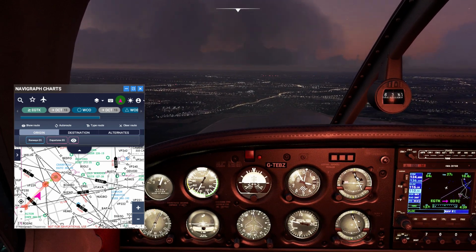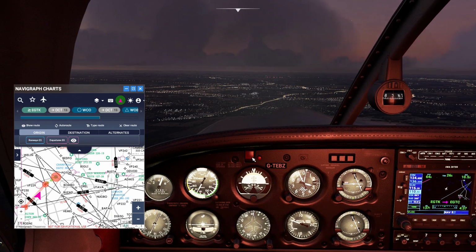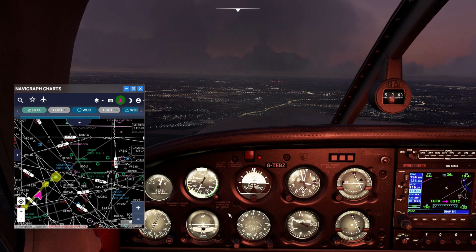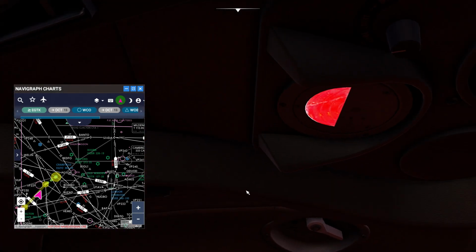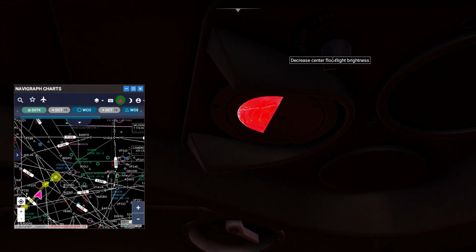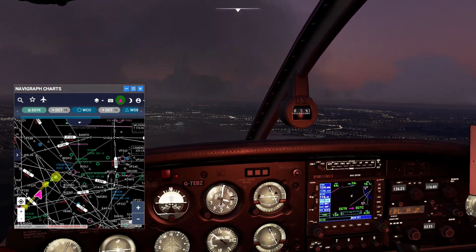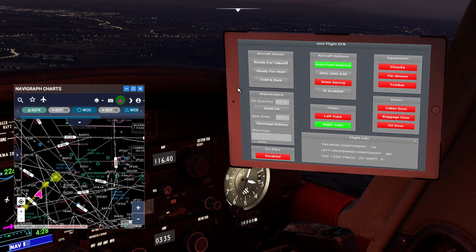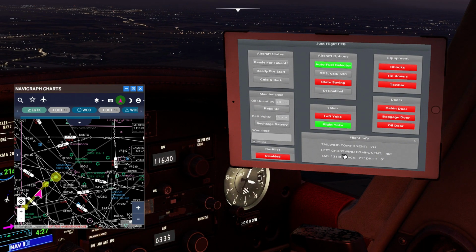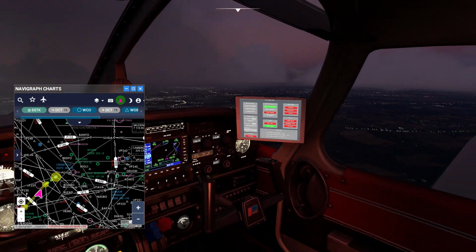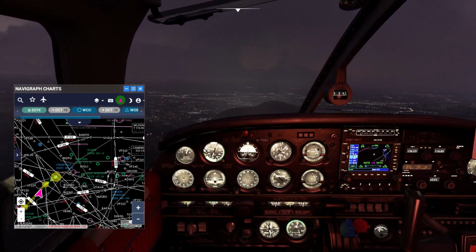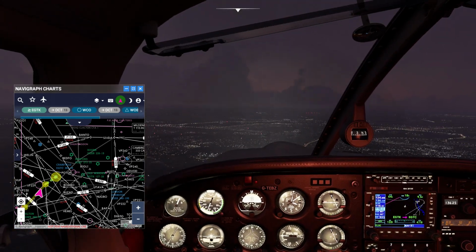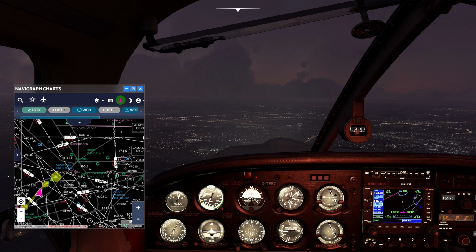So yes, just in terms of just flying around. So let's say that you're flying like this. That's a little bit bright. There you go. Night mode. Everything looks awesome. That is quite bright. There we go. Perfect. Now, of course, it would be nice if perhaps we had it on here. That would be nice as well. But this is good. This is really good. I'm very impressed with how Navigraph have managed to do this.